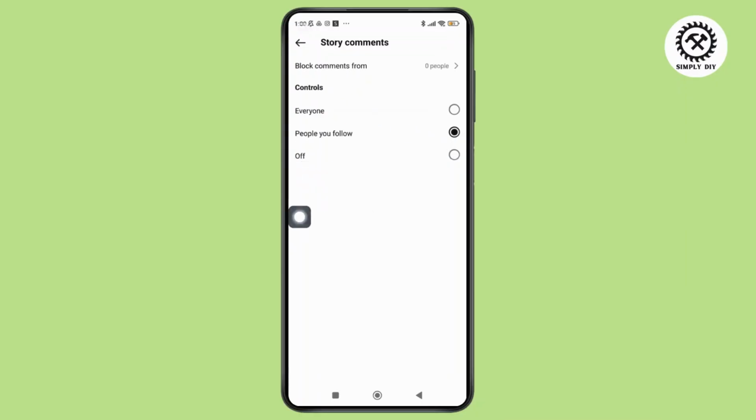And now to disable the Instagram story comments, simply tap on the option labeled off. And that's it. You have successfully disabled comments on your Instagram stories.